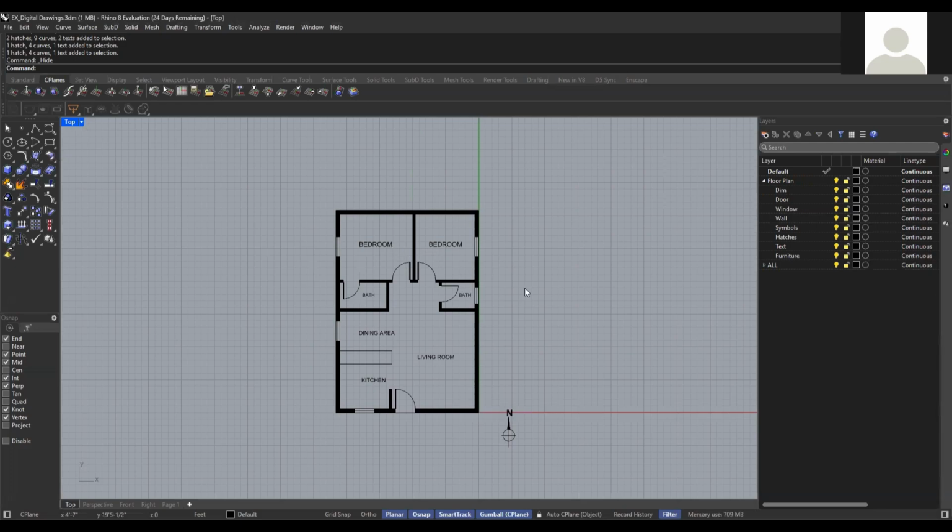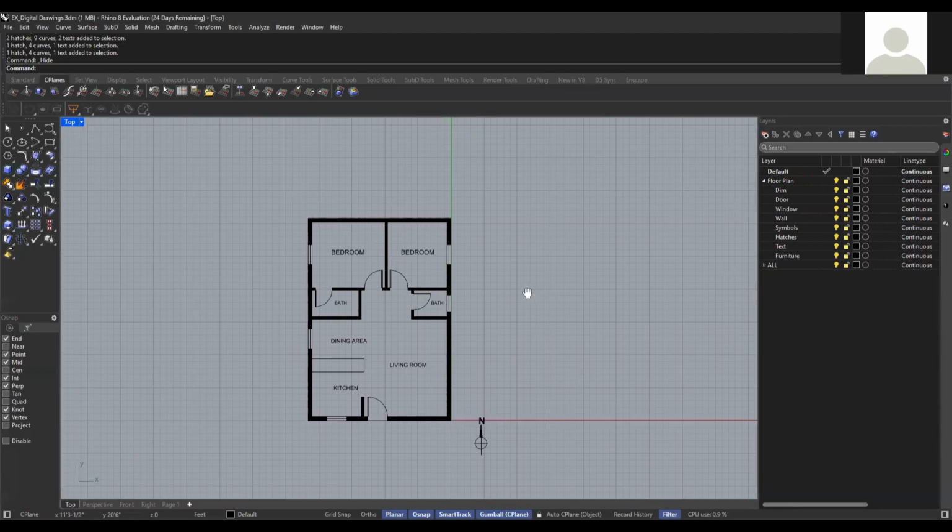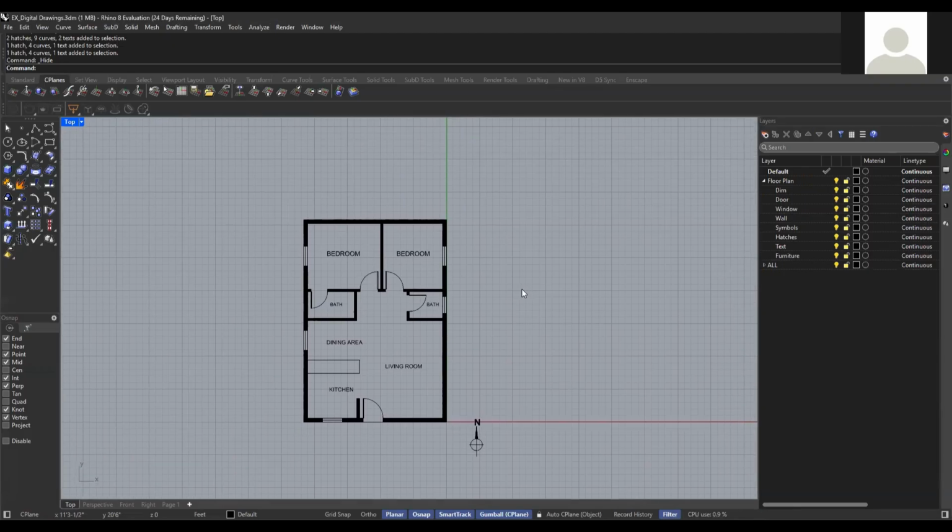I'm going to start with exporting furniture. I would recommend you all make your own block furniture, like the furniture for bedrooms, bath, living room, dining area, or kitchen and everything. So you can make your own specific furniture, and that would be really easy for you to work with in your future projects.